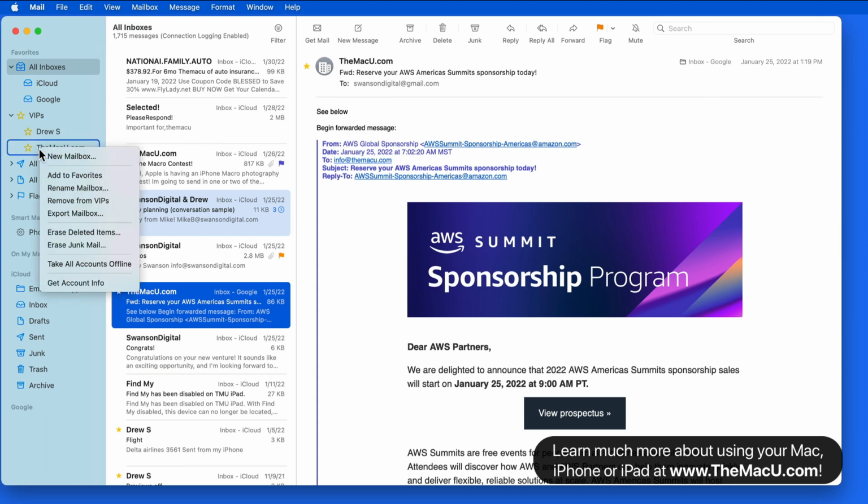Right-click on someone in the VIP inbox and we're able to remove them from VIPs. Next up, we'll look at junk mail filtering.